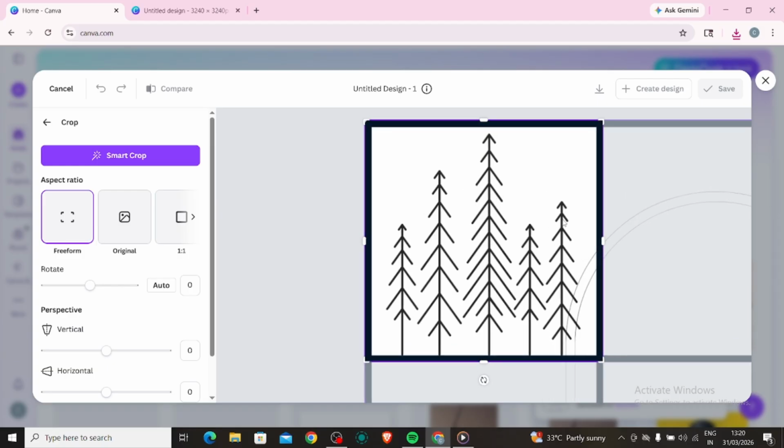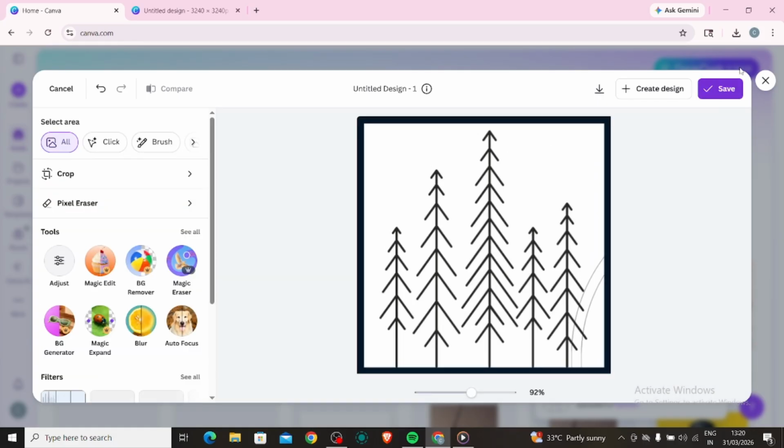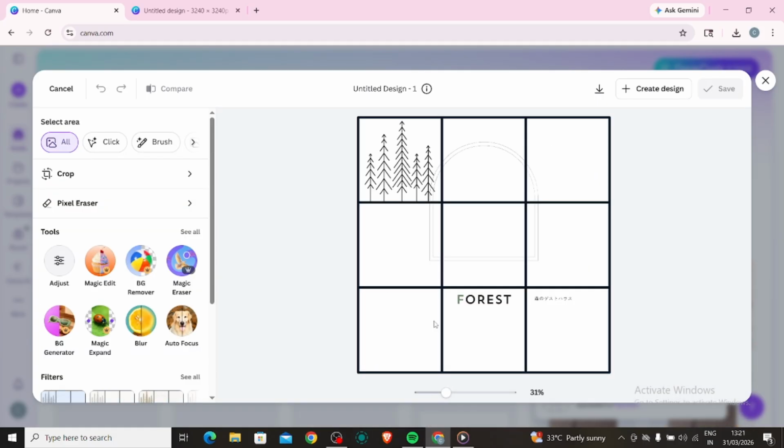Now, upload these images to Instagram in the correct order. This step is very important. Start by posting the bottom right image first, then move left and go row by row upwards. This ensures your grid appears correctly on your profile.